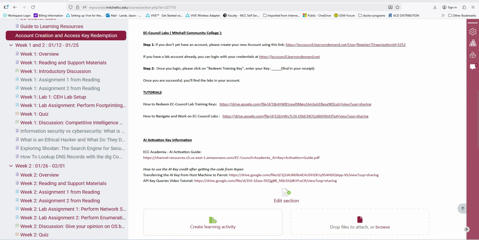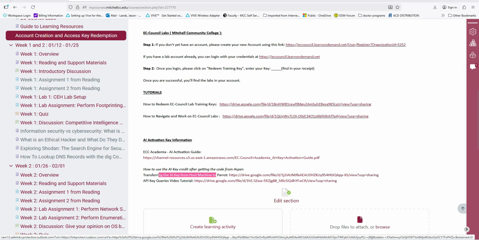A lot of times that gets messed up when you're trying to get access here. It might get blocked by Mitchell's website, so you might have to email them to get that unblocked so you can finish setting things up if that happens. Here it tells you how to use your AI key credit for getting the code, and transferring the AI key from the host machine to the Parrot Security one. Here are directions on how to do that, and here's a tutorial if you need assistance.